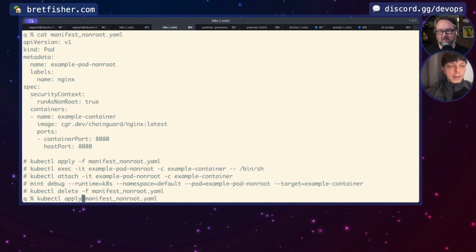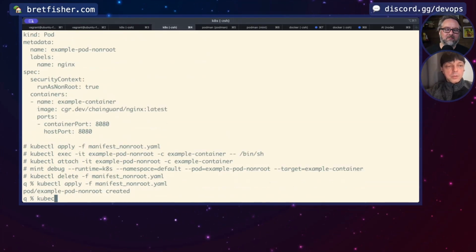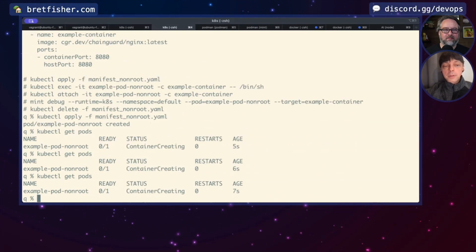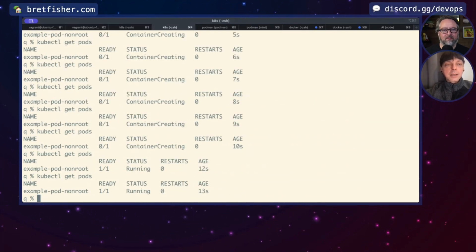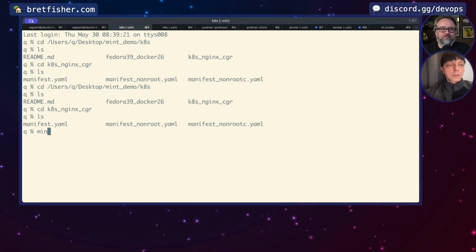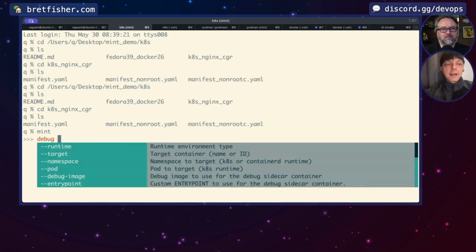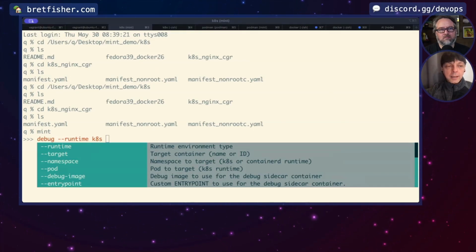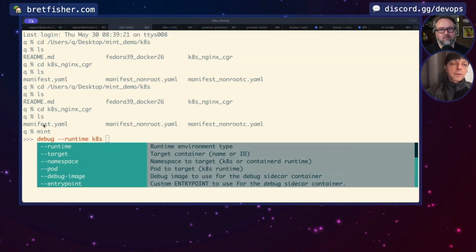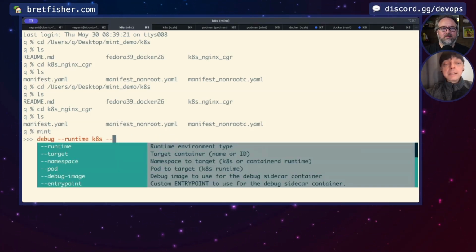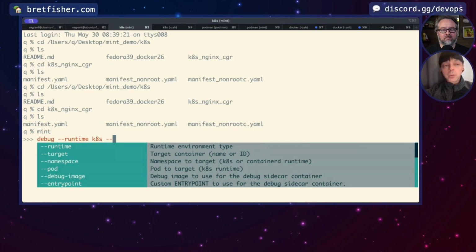kubectl apply -f. Okay, kubectl get pods. All right, starting up. It's up, and we can curl. Well, we can get in. I'm pretty sure we can get in. And let's do the same thing. We'll debug. We'll pick the runtime, Kubernetes, and with the Kubernetes runtime, you get auto completion for the namespace. I can pick default and all, but I don't even need to pick the default if that's where I'm running.